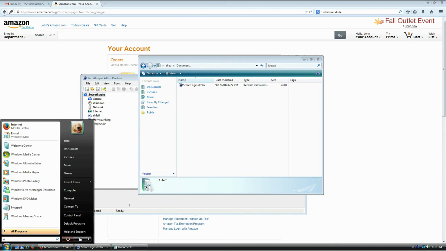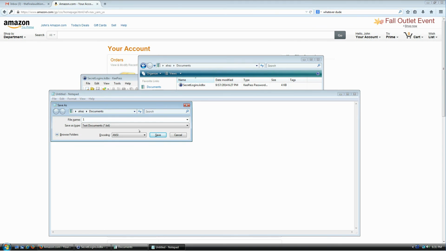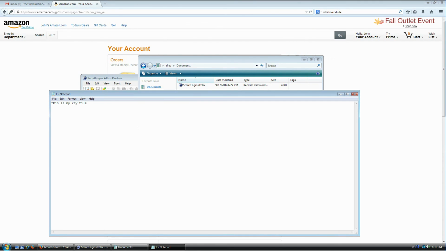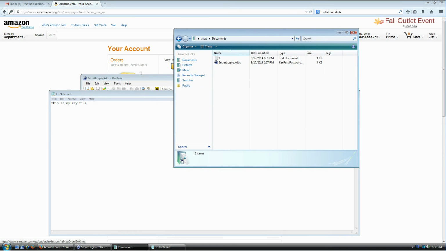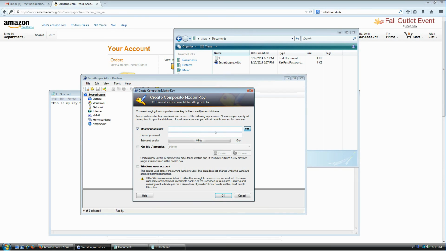Just gonna type notepad here. I'm gonna type this is my key file. Seriously, that's all you need. I'm gonna save it as 1.txt file, and I'm gonna change my options here. For master key, I'm gonna use a shorter key just for demonstration. I'm just gonna use the worst possible password ever, 1 2 3 4 5 6. Do not use this password, okay? This is just for demonstration purposes.